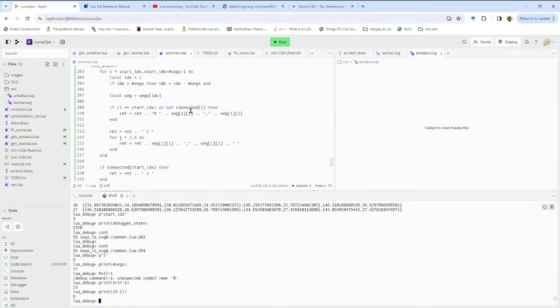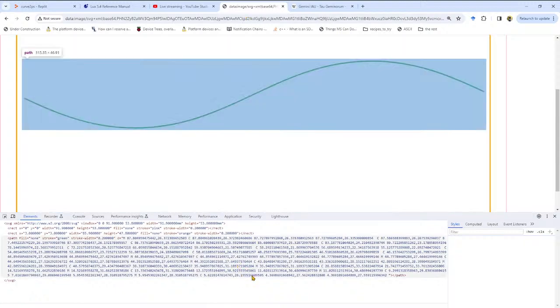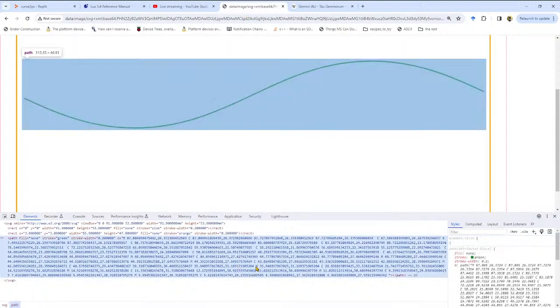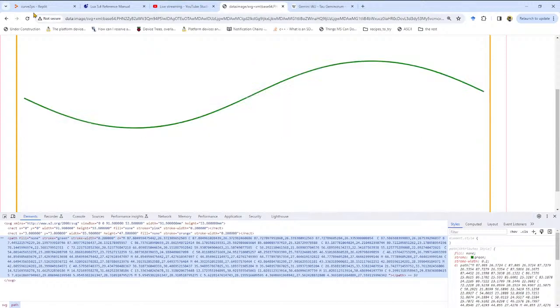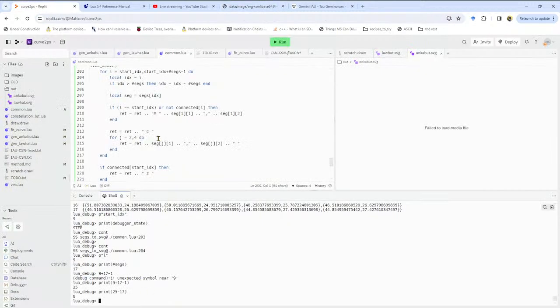So if I is equal to the start index, or it's not connected, then we have a move to. Okay, is there a move to in the middle? Oh, there is. Wait, what? Ah, I see the problem. Index. Okay, that should fix that. Wow. Wow.